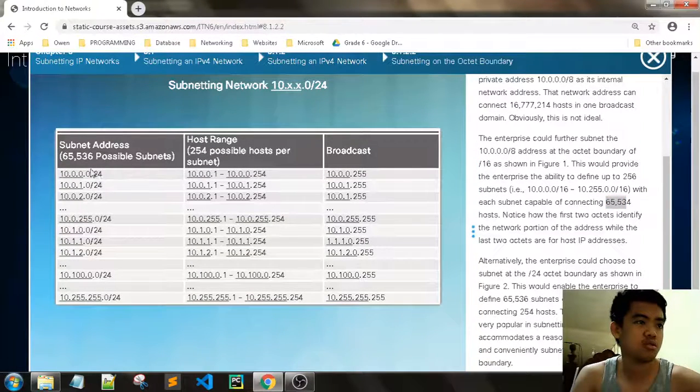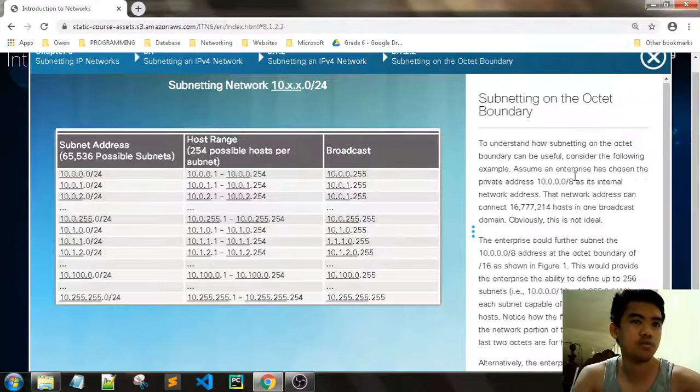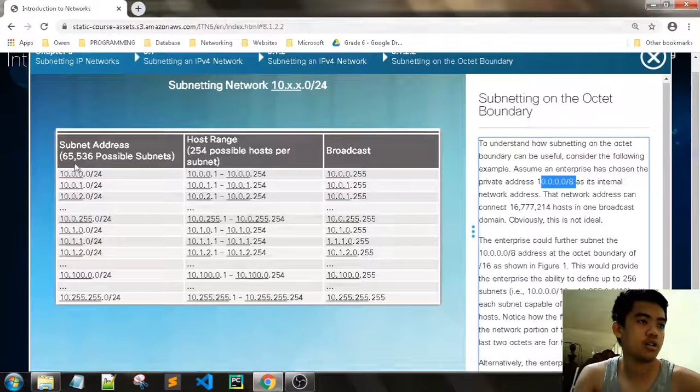We can also use the /24 from this address block. We can have over 65,000 subnets with 254 hosts per subnet.